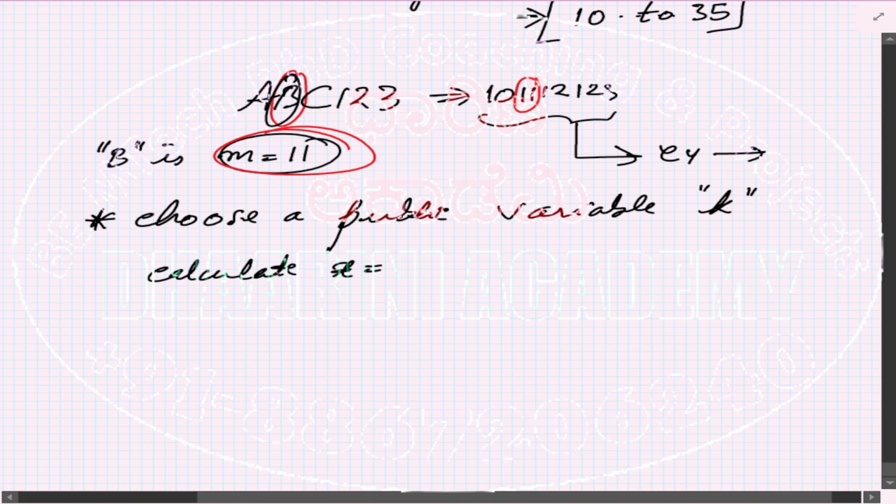So I calculate the x coordinate corresponding to this letter b. This b can be converted into a possible x value which I calculate now. This is equal to m, which is the message, that is 11, into the k value which you have chosen, plus i. There is no restriction on k. k can be an even number, odd number, anything, not necessarily prime. This i varies from 1 to k minus 1.